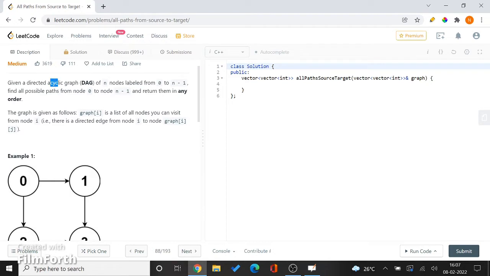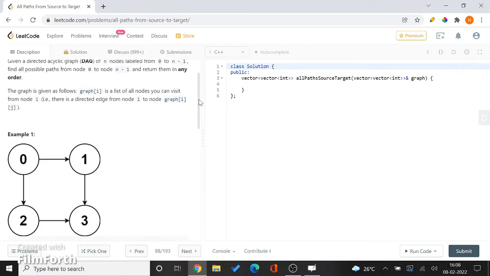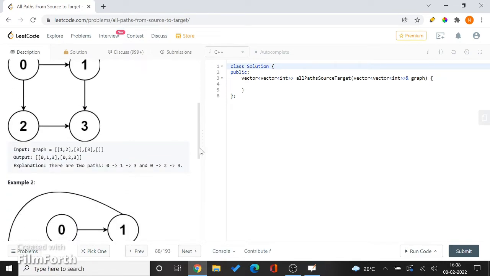By acyclic you mean that you cannot have cycles in the graph, and there are total n nodes, labeled from 0 to n minus 1. So we have to find all the possible paths from the node 0, that is the source, to the node n minus 1, that will be our destination. And we have to actually print the paths in which we'll travel to reach the destination from the source, and we can print them in any order. As you can see, any order is acceptable.